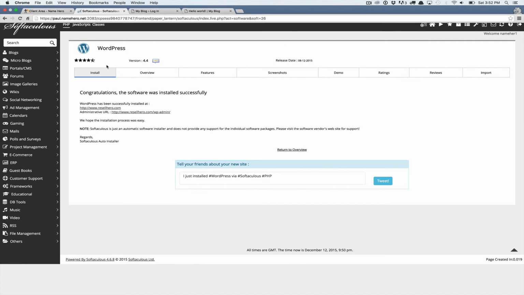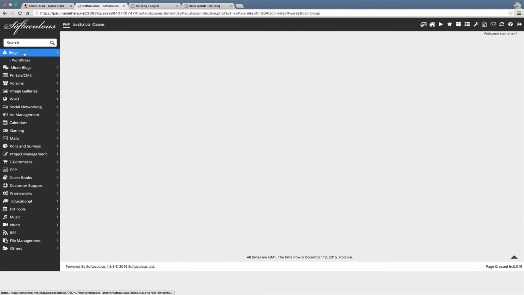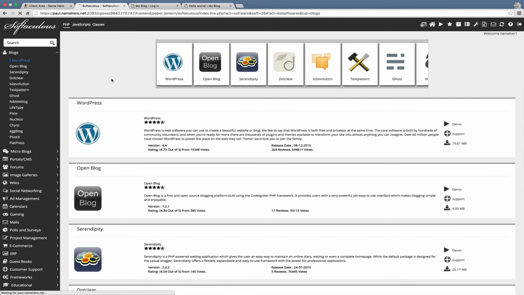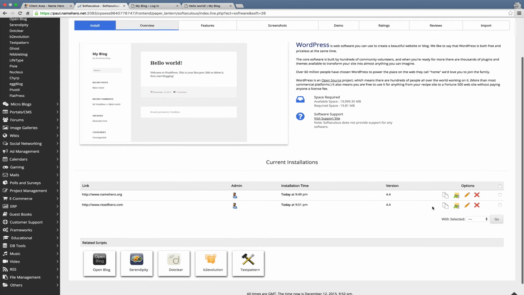And the cool thing is you can go over here to your install page. Let's go back to it here. WordPress. And then you can see all your installations right here. It shows you when it was installed. It shows you what version it's currently on. And you can clone the site. You can back up the site. You can edit your details, and you can actually delete the installation if you need to do that.